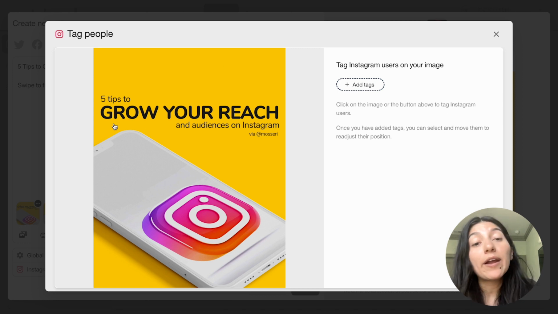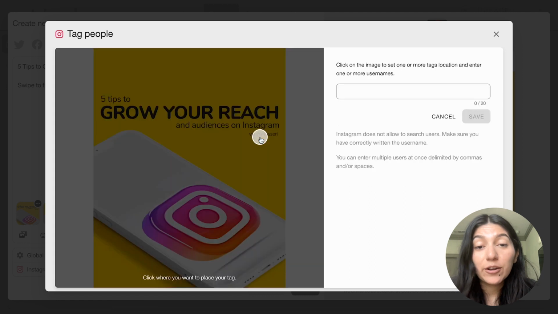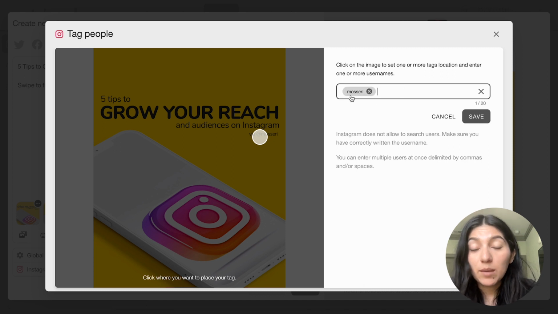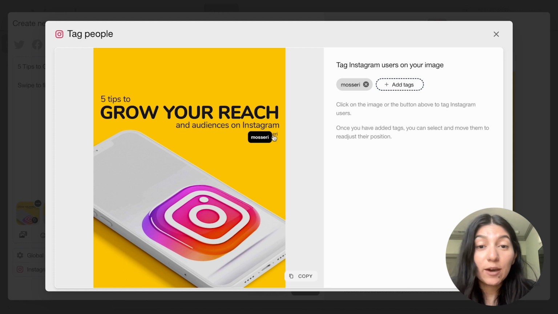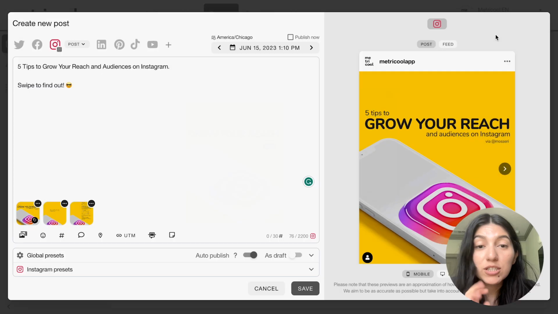You can click anywhere on your photo and you can add the tag. So here I'm going to do Masseri. And that is Adam Masseri because this specific post talked about him. So as you see, it populates, you hit save, and now he is tagged in that specific spot that I clicked on. And then you can just exit out of it, and that tag does save.